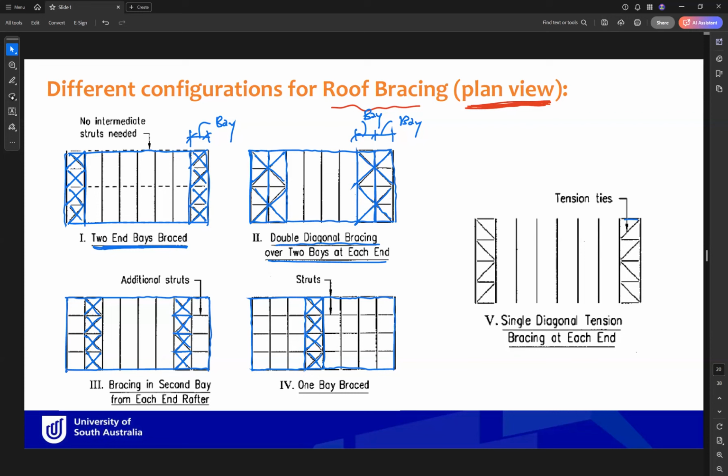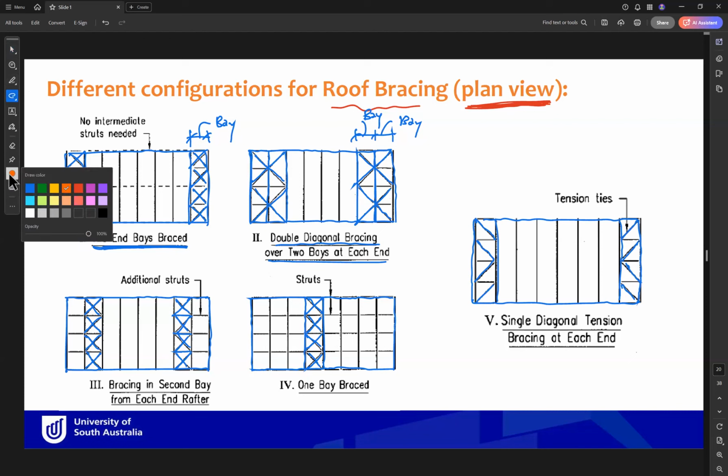And another option is adding the bracing at the bay of each end, but instead of cross, we add diagonals. So this is one option as well. In our case, we can focus on the first option. So we can add the bracing, like cross bracing at each end, for example, or whatever you want from here. So all of these are accepted.